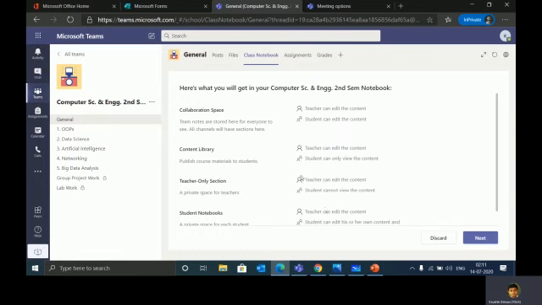In the blank notebook, we'll be getting four options. One is the collaboration space, content library, then teacher only section and student notebook. In the collaboration space, the teacher and student both have rights to edit the content. Content library means teacher can edit, student can view only. In the teacher only section, teacher can edit the content, student cannot view the content. This is only for the teachers basically.